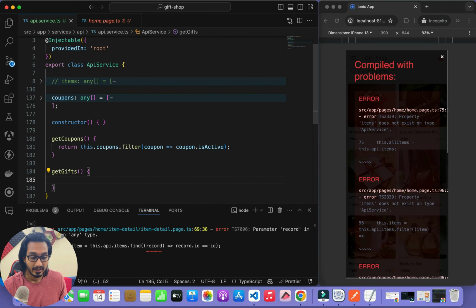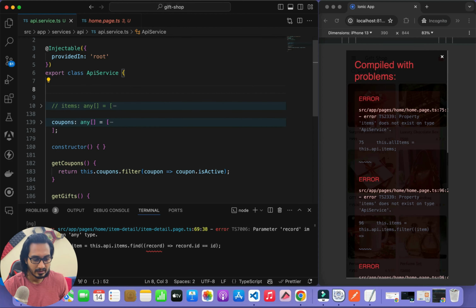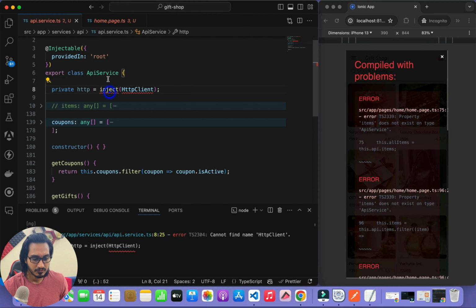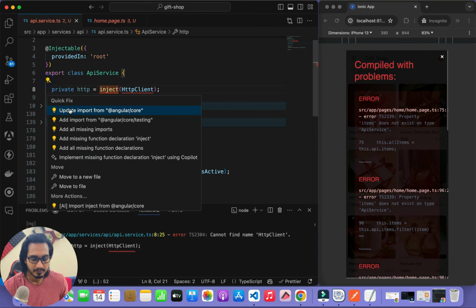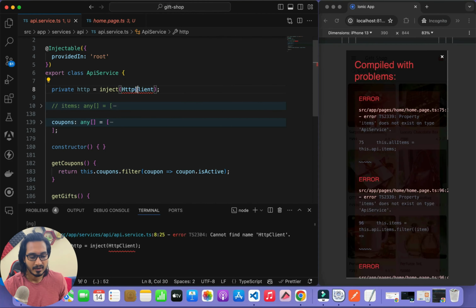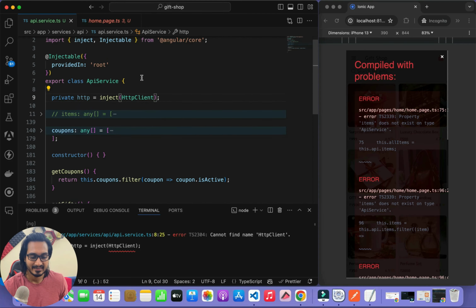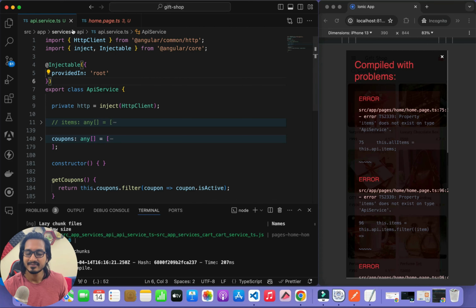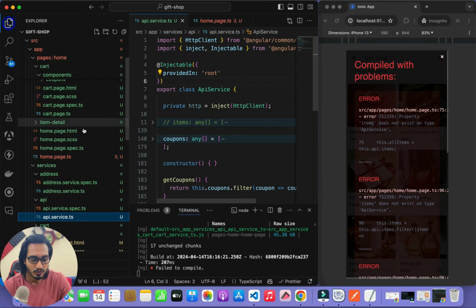All right. And I'm going to use the HTTP client here, for which in the API service, I'll use the inject function in this particular way: private http equals inject. Then I'm going to import this HttpClient here. But by doing that, still it won't work. And why is that so?